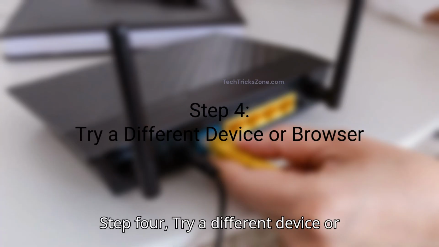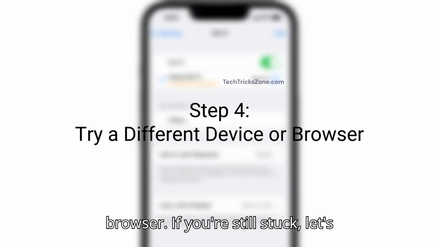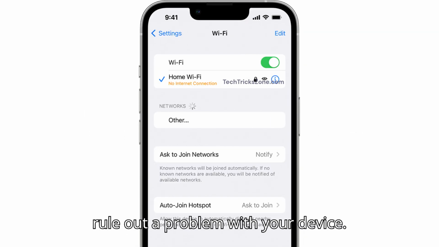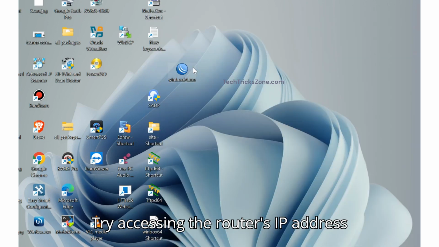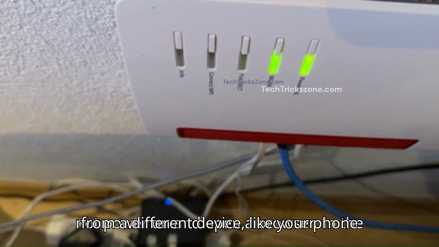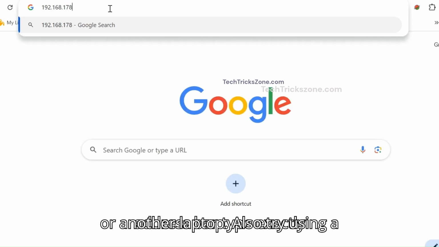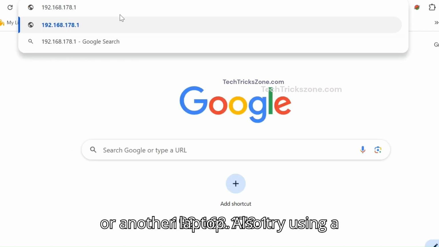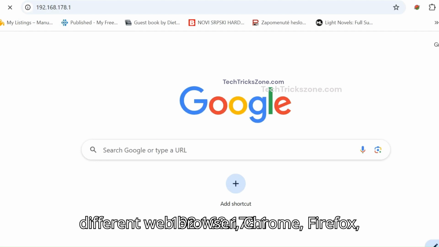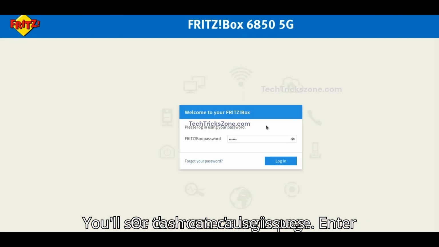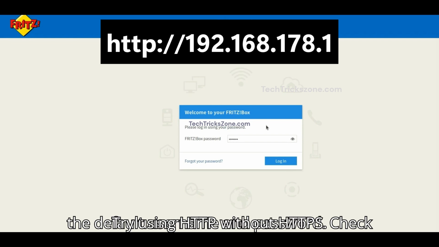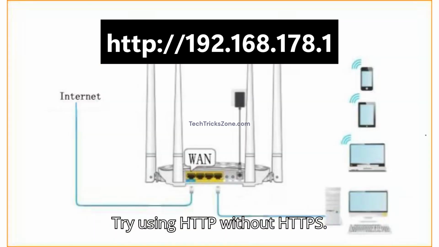Step 4. Try a different device or browser. If you're still stuck, let's rule out a problem with your device. Try accessing the router's IP address from a different device, like your phone or another laptop. Also, try using a different web browser, Chrome, Firefox, or Edge. Sometimes a browser extension or cache can cause issues. Try using HTTP without HTTPS.